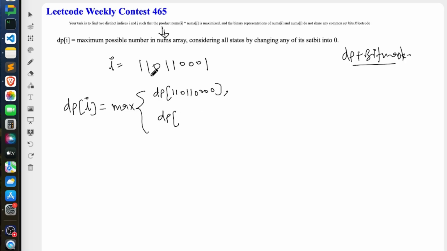Other possibilities: if I change this set bit to 0, it will be 01001 1000 1. In the third state, maybe I change this 1 to 0, so it will be 10100000, and so on. So dp[i] will tell you the maximum possible number in the original array, considering all states obtained by changing any of its set bits to 0. This is the first calculation, where we find out the maximum.